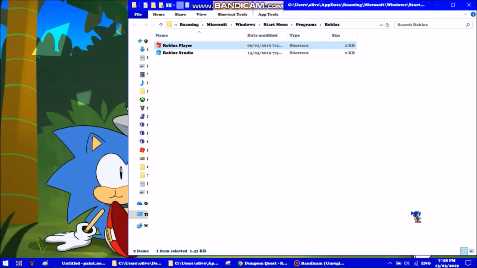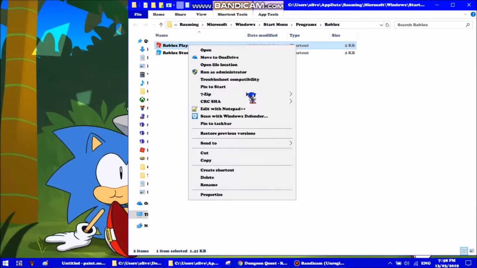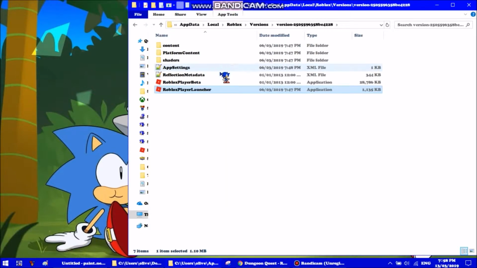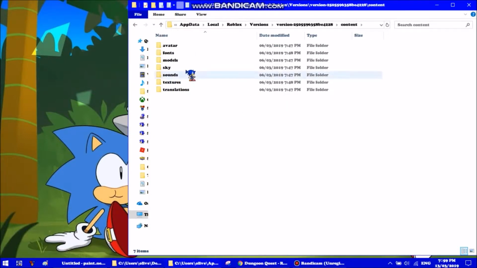Now that will take you to the start menu of where it is on Windows 10. That will then go to Roblox Player again, open file location on that, and that will take you to the current Roblox client that's in use by Roblox at the moment. Then you would go to content, and then we're focusing on the sounds and textures folders.